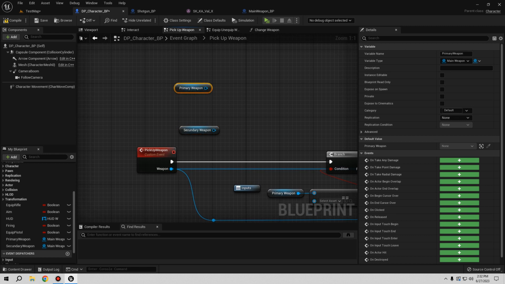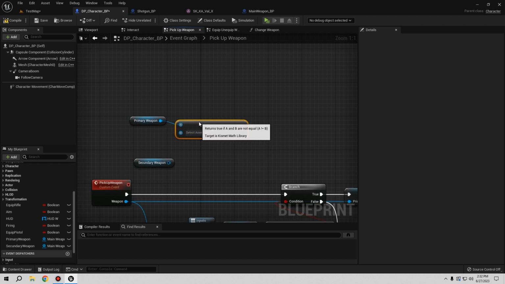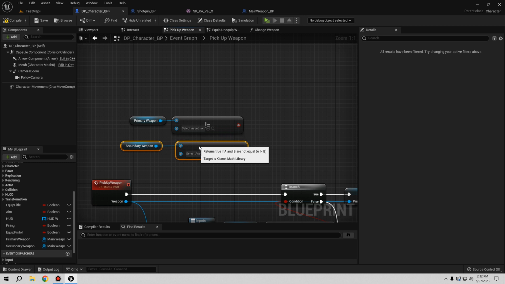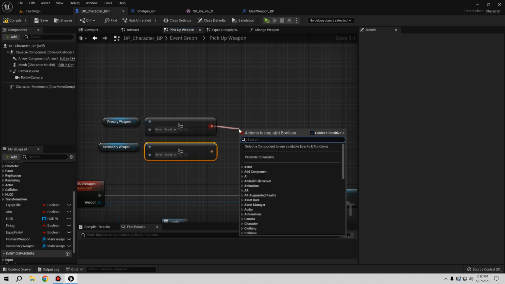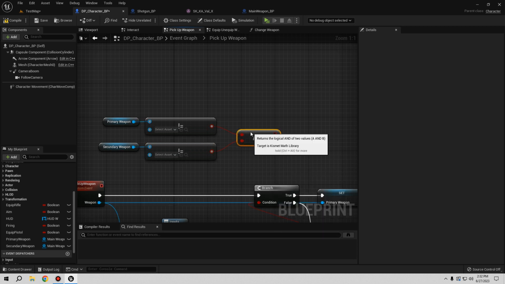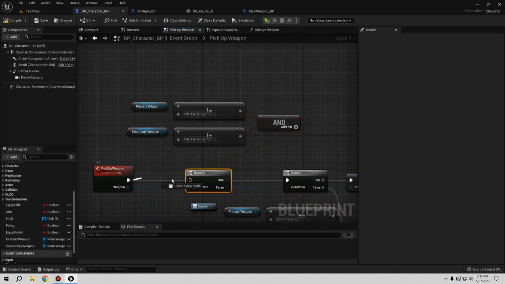If the primary weapon is not equal to nothing, that means there's something inside, and we want to do the same thing to the secondary weapon. If the primary weapon and secondary weapon both have something in them, we don't want to be able to keep. So we want to call an AND boolean. That means if these two are true, let's do a branch for that. Let's call it from here.